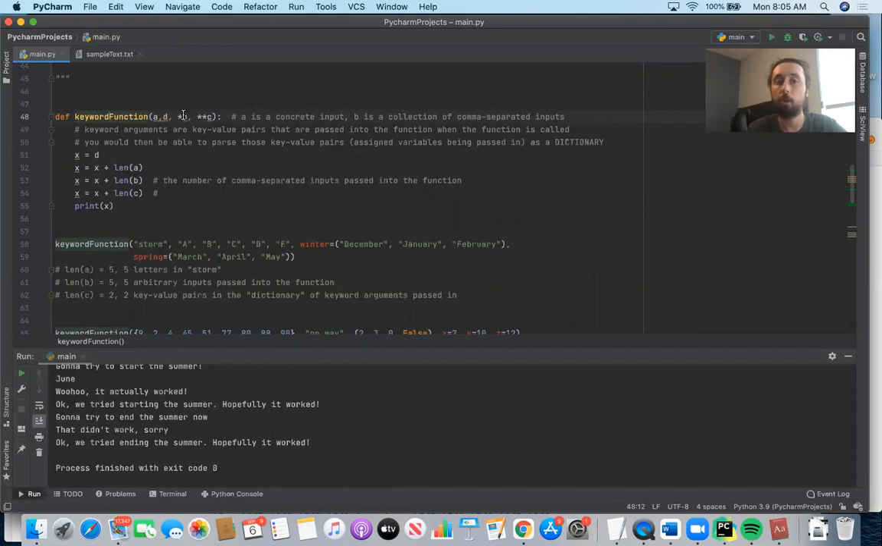And then here the star B, this is an example of a positional argument. This is basically a collection of comma separated inputs. We don't know how many comma separated inputs there are going to be, but it's okay, because we're going to treat the whole collection of them as a tuple. We're going to pretend that it's one argument coming in as a tuple. So hopefully that makes sense to you.